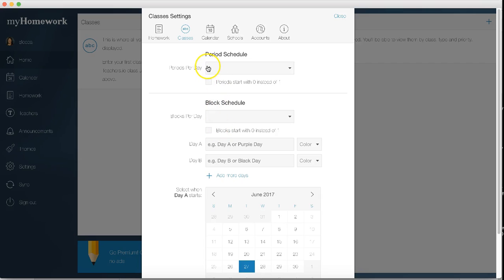Okay, so first we're going to start with period schedule. You're going to have your classes in this app, and you need to think. You have science or social studies, so that's one class. You have language arts, that's 2 classes. You have math, that's 3 classes.